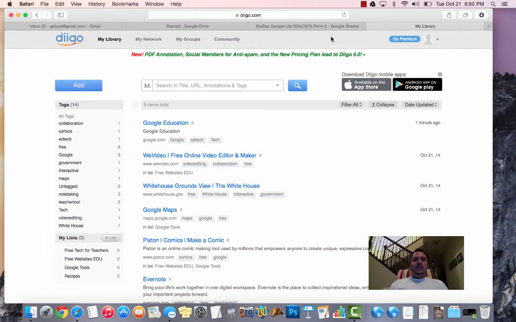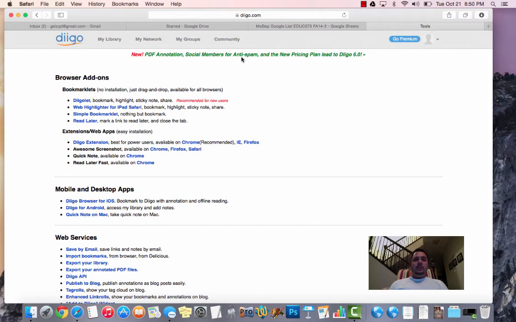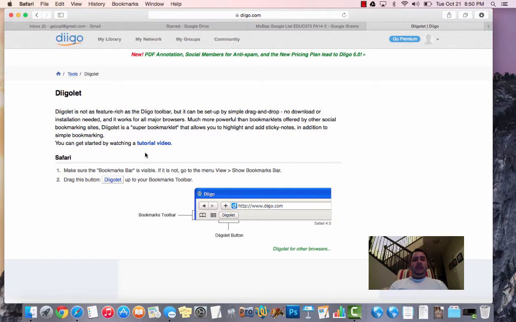The last thing I want to share is a really cool feature, which is the bookmarklet. Now to do that, up in the top right hand corner, there's a little gray guy. If I hover my mouse over that, there's a button that says Tools. When I click on Tools, there's a section right here called Bookmarklets and then Diigolet. When I click on Diigolet, it's going to take me to a page and it's going to show me how to add it.